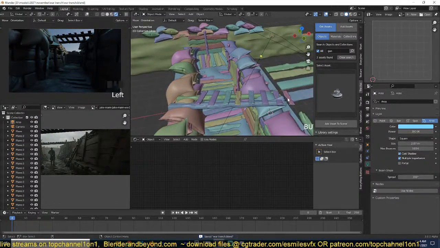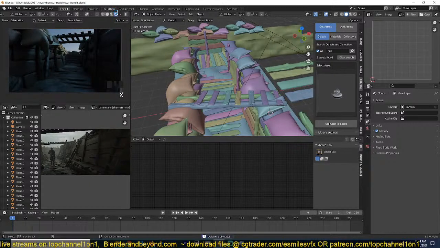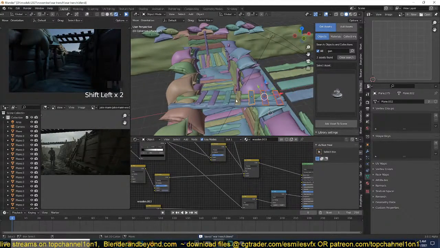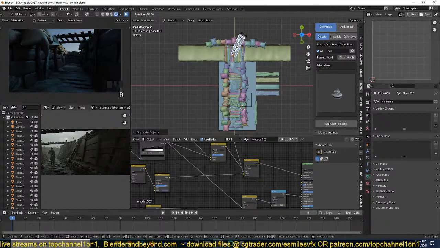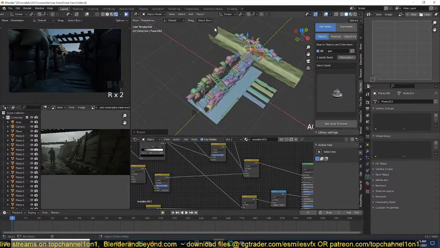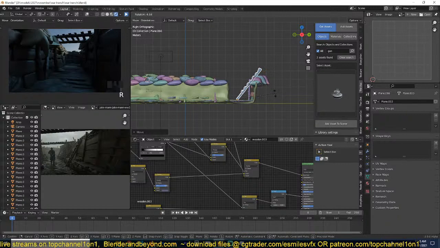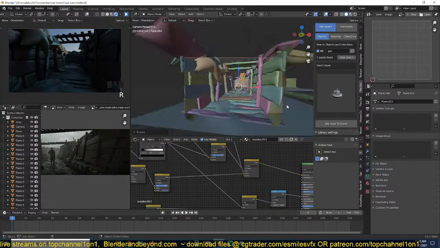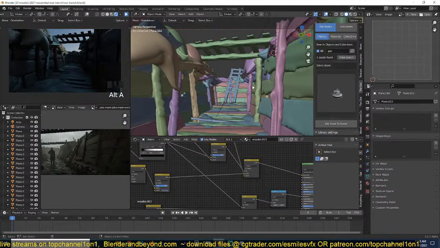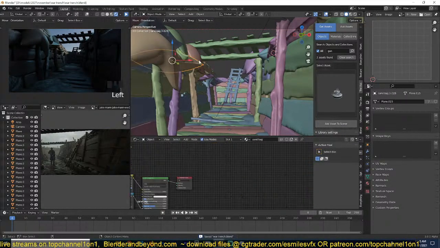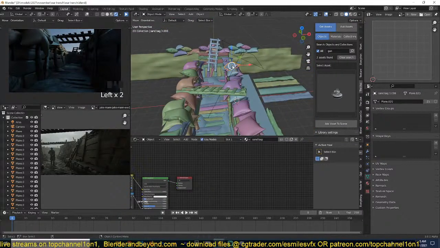I think I can let me first pause. I can grab this piece, join them into a single object, and just reuse this as a ladder somewhere else. I think it will give us a nice silhouette there. And we can also grab some bags like this.